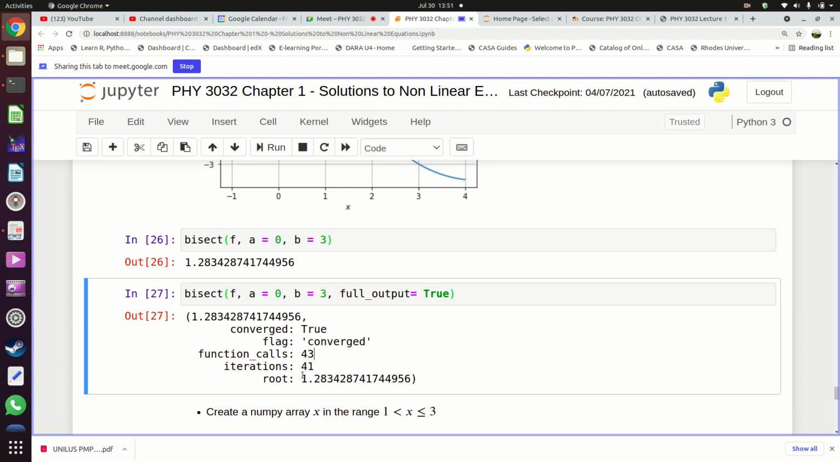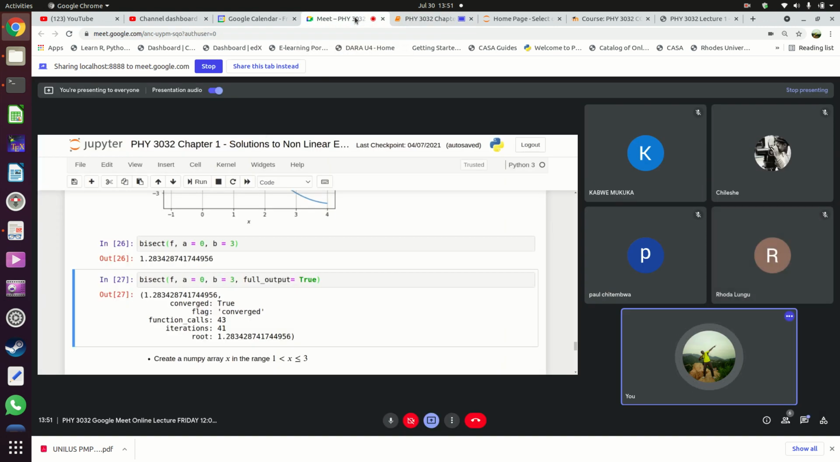As you can see, bisection can be very slow. It was done 41 times in this case to get to this particular answer. You don't have time to do something 41 times. Are we clear? Yes, we are clear.